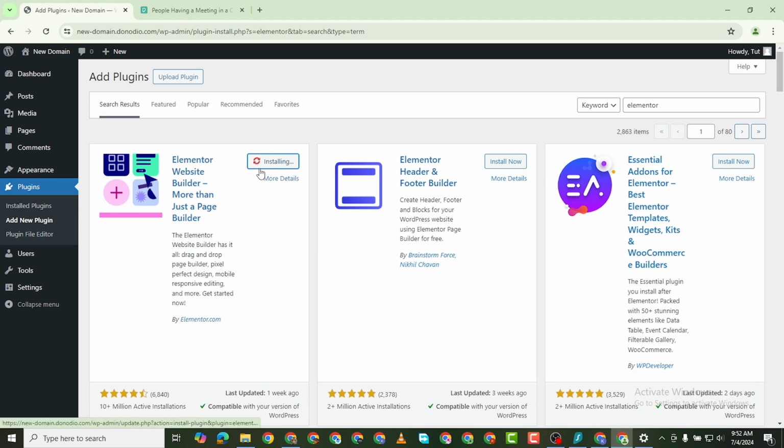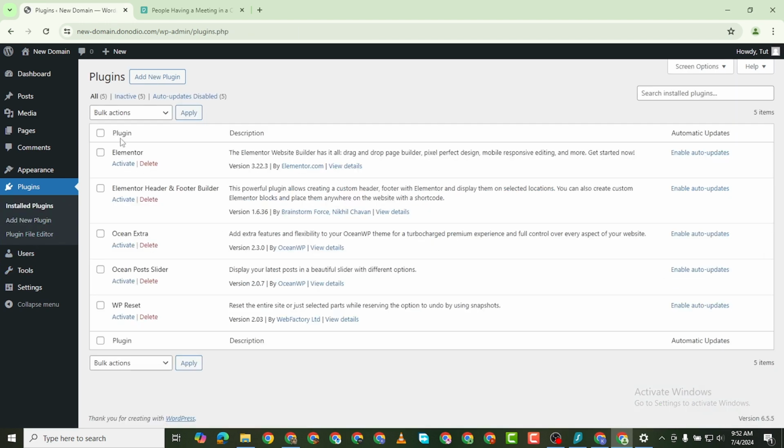Then install Elementor Header and Footer Builder. Install these two. Now you want to come to installed plugins and activate all of these with the exception of WP Reset. Activate all of these, click and apply.